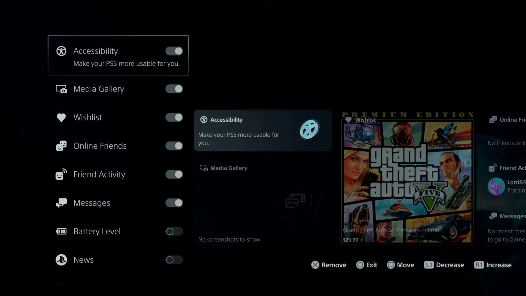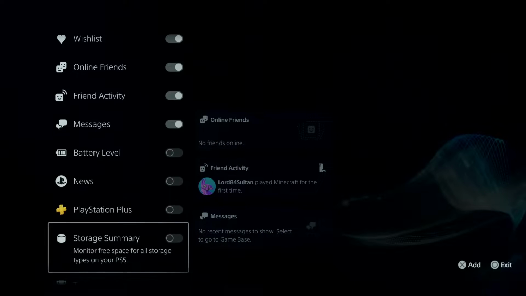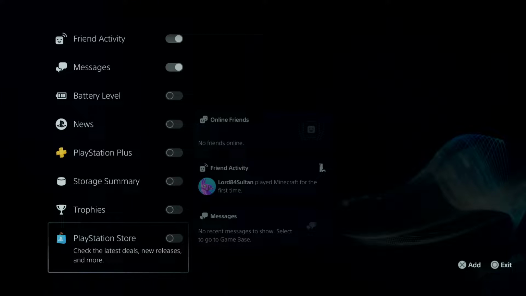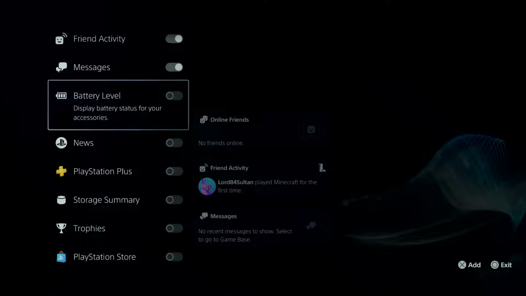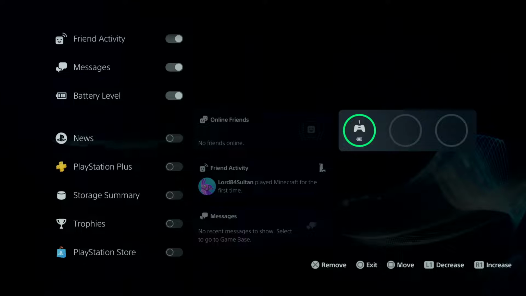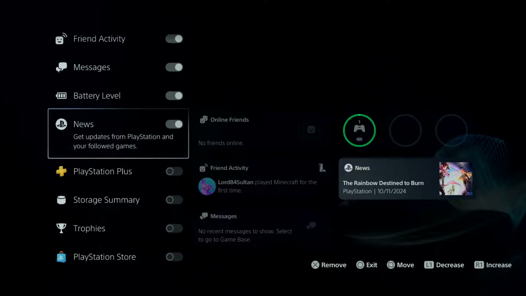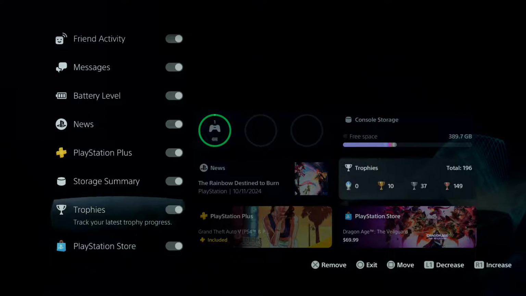Now if you want to add them back, you can scroll down and find the widgets that are currently removed or disabled, then find the one that you'd like to add back, highlight it and select the X button, and this will add that particular widget. Repeat the same for the other widgets that you'd like to add back, and once done, all those widgets will be added back.